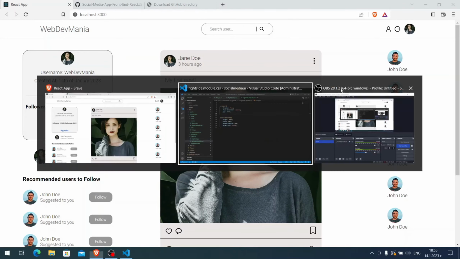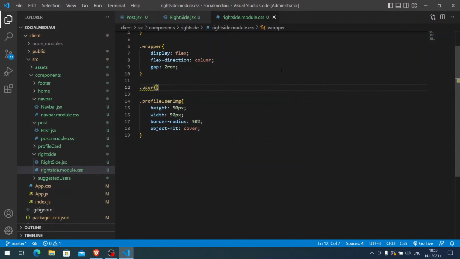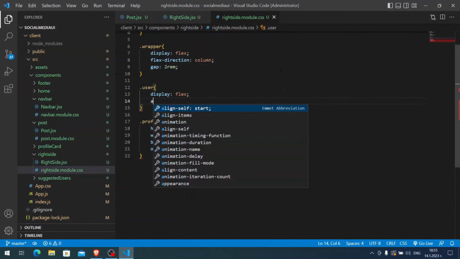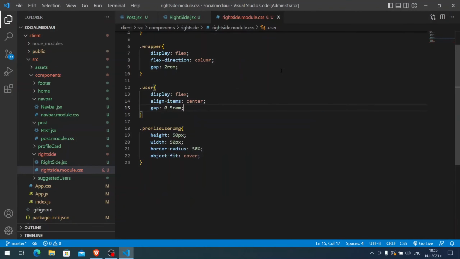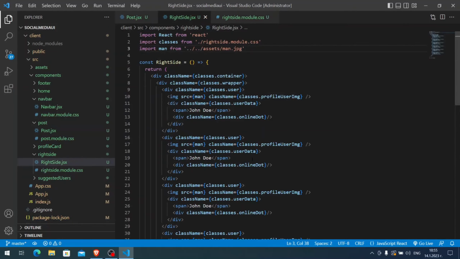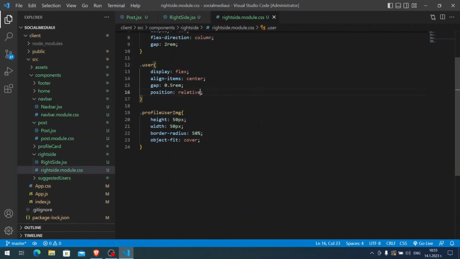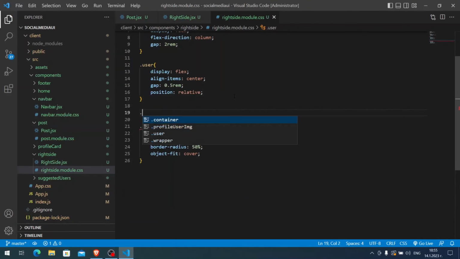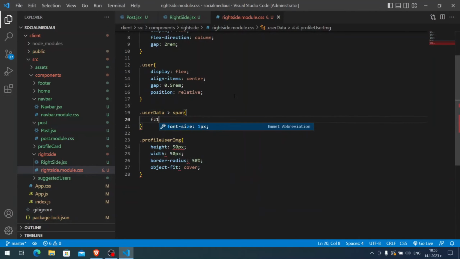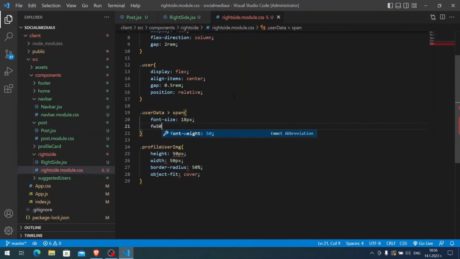Okay, you just see the spacing here. Then dot user is going to be a display of flex, align items of center, gap of 0.5 rem, and position of relative, because inside the user we have this online dot which is going to be absolutely positioned. So dot user data, and we're going to target here the span, which is going to be of font size of 18 pixel and font weight of 500.